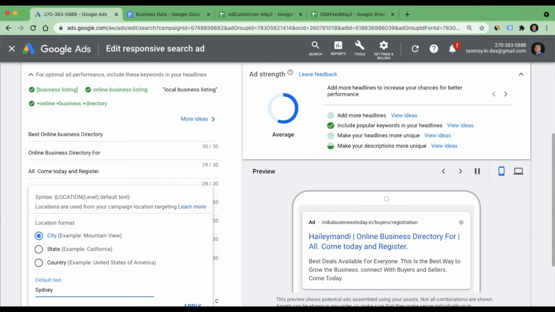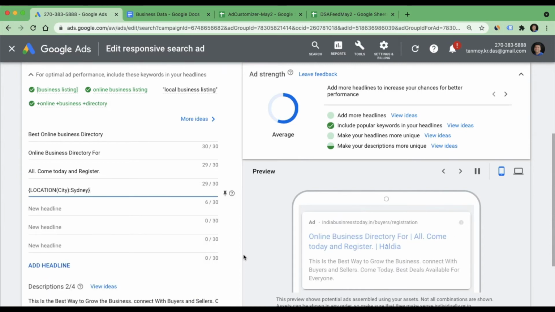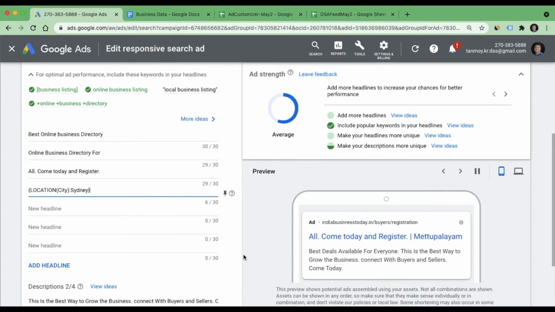Now you can see in the preview the location being shown over here. In this simple manner, we can apply location insertion as well. It is very similar to the keyword insertion which we are doing, and you can use it for your ads.